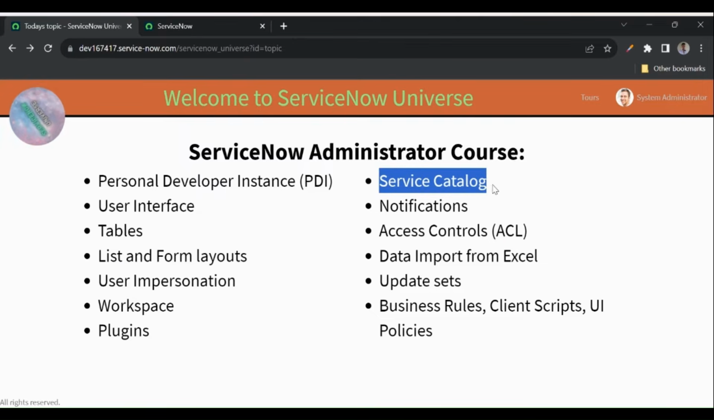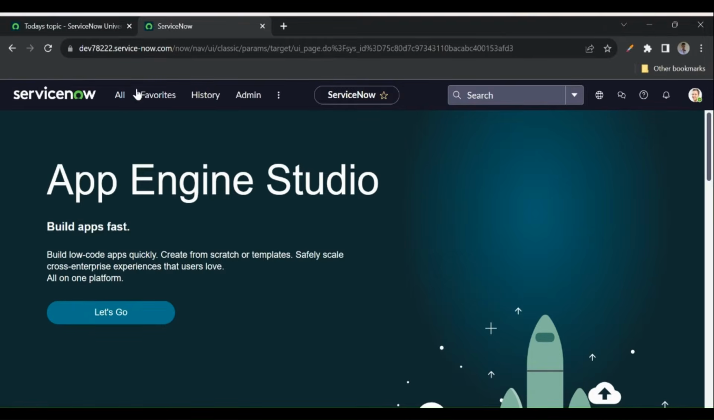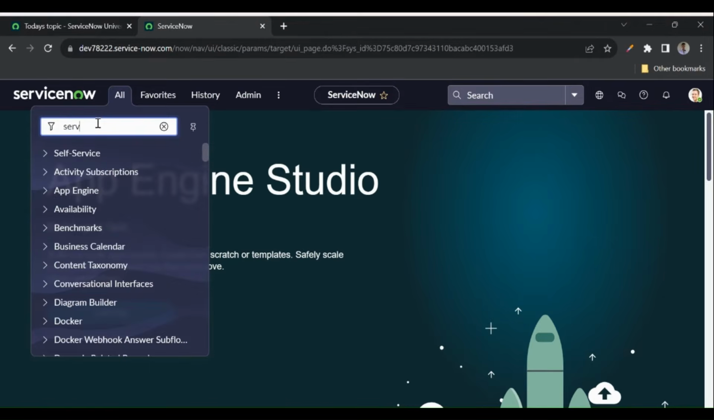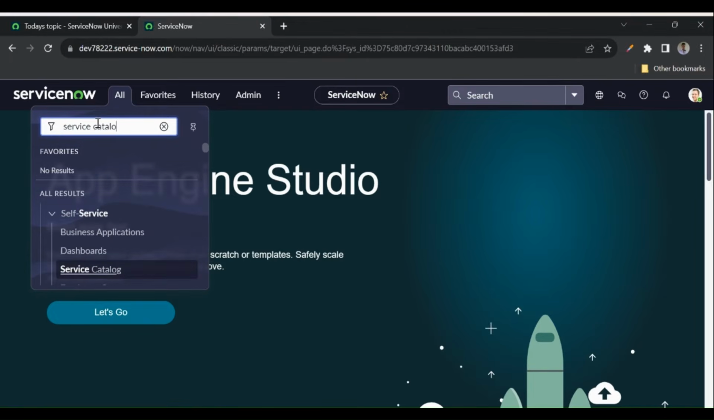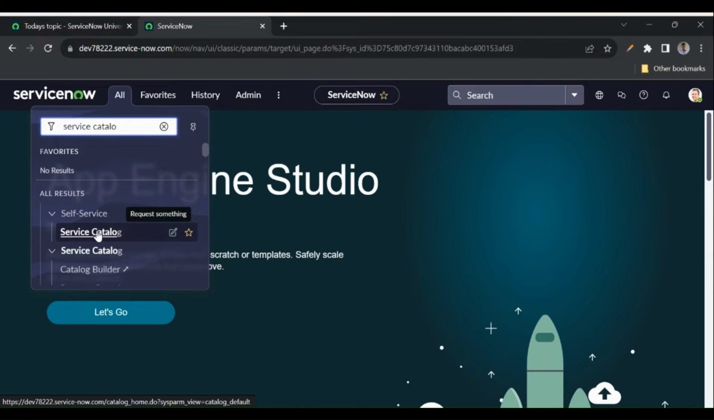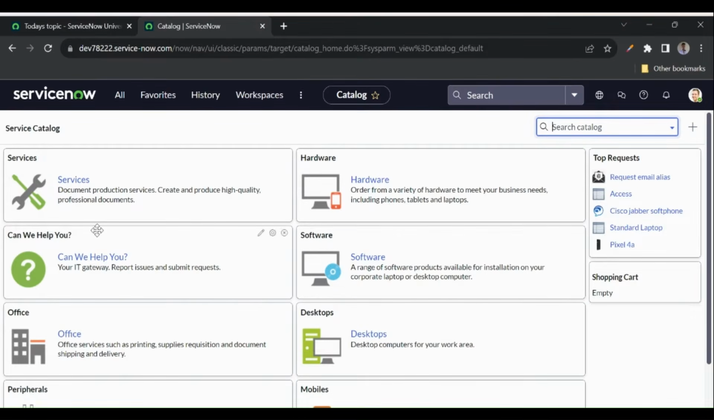Now let's see service catalog. Let me go to the filter navigator and type in service catalog. Under self-service, I see one module called service catalog. If I click on that, the catalog opens here.